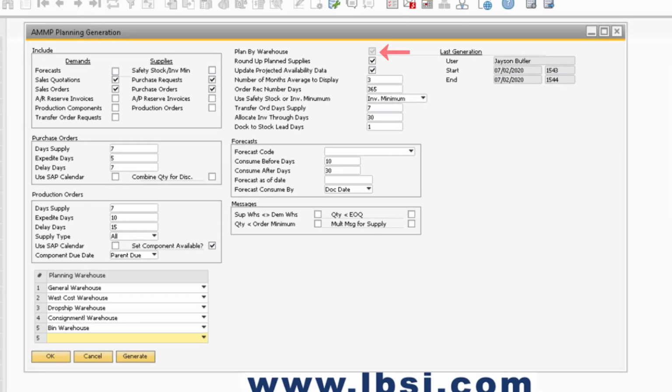The Plan by Warehouse checkbox determines whether to consider all warehouses together or each warehouse separately. If the box is checked, planning will consider stock, supply, and demand by each warehouse for order recommendations. If this box is left unchecked, then stock, supply, and demand requirements will be consolidated from all of your warehouses when generating order recommendations. If the box is checked when you generate planning, the setting cannot be changed in the future, which is why the checkbox is grayed out as you can see here.